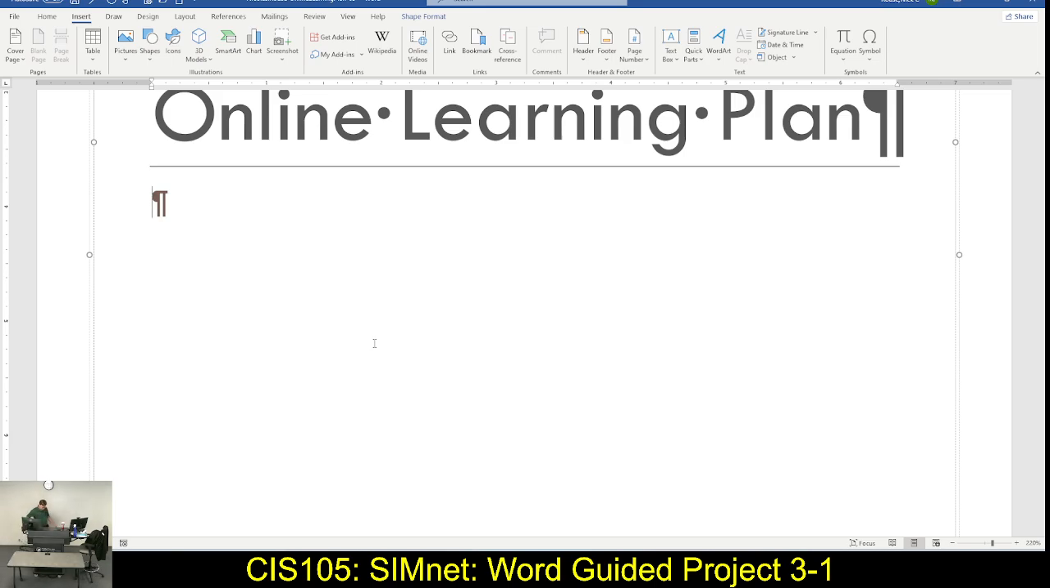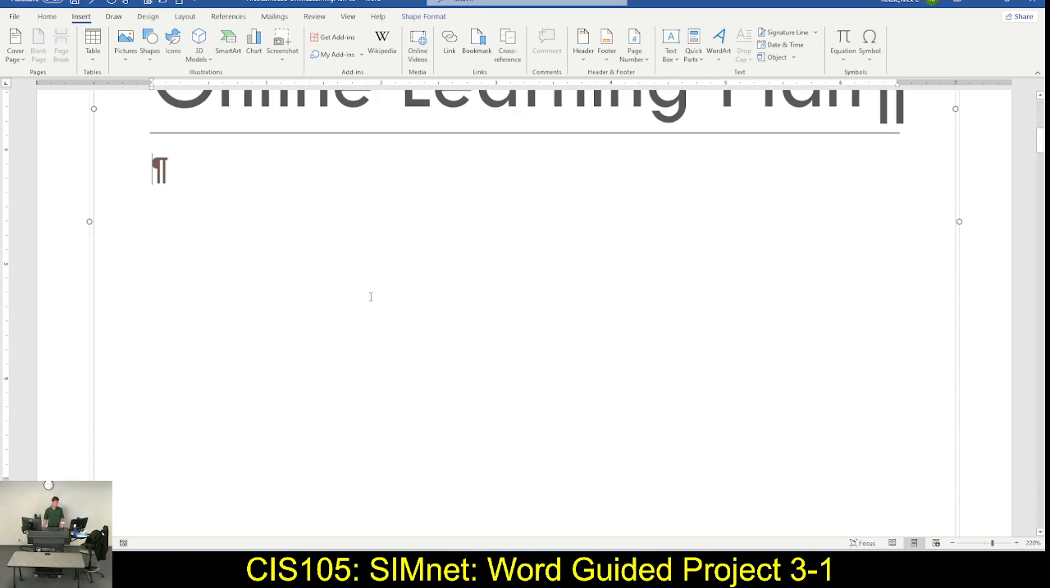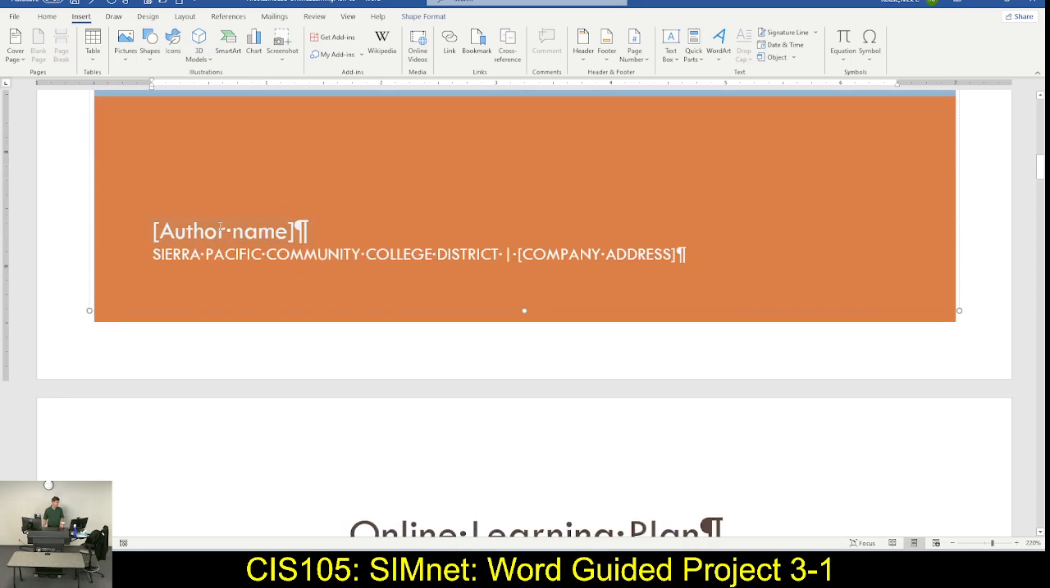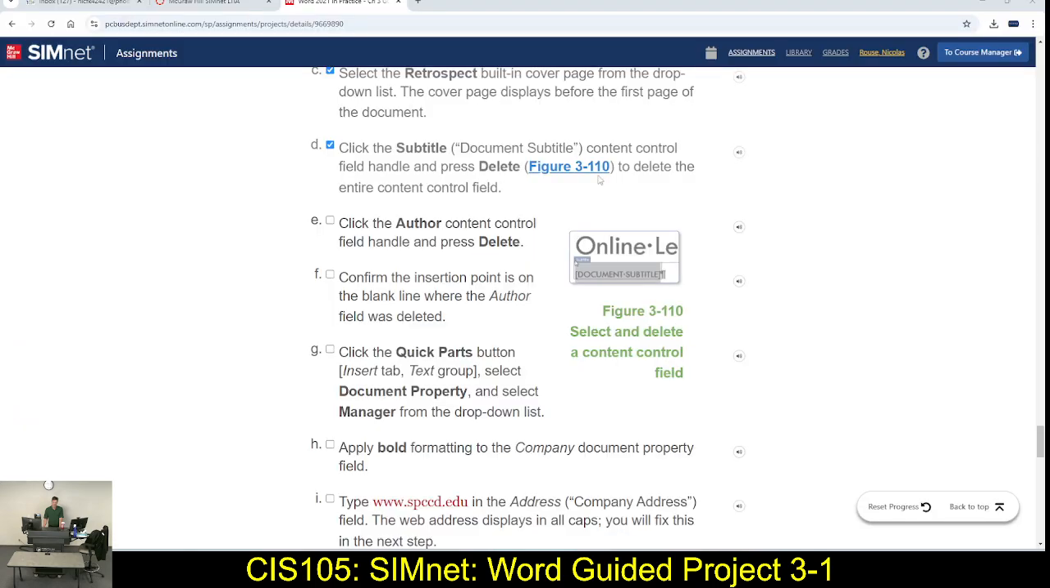All right, scrolling down. Author name is next. Click once inside of author name. Click once on the author handle. And we press what? Delete. Gone. Poof. Okay.